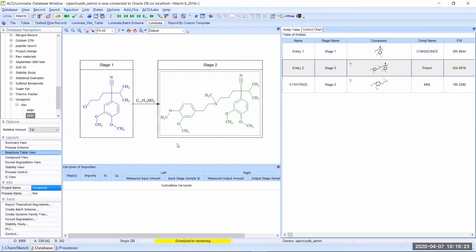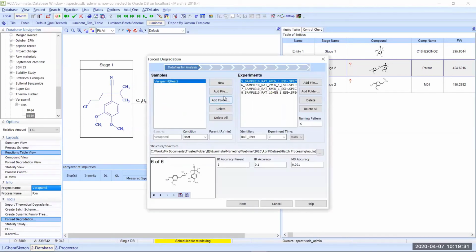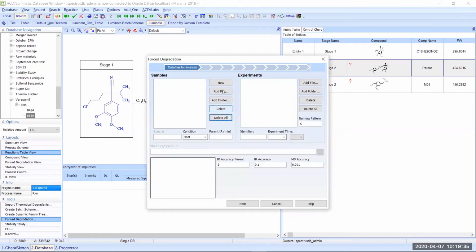So you'll note here that I've changed my screen and I clicked on forced degradation. Once I click on forced degradation, I'll start over here. So let's just say delete all, and we'll start new. This is my screen for the dialog box for how to look at stress testing and getting started with matching my degradants and possibly elucidating my compounds. So here I just click new. It takes the project name already here, and it places it as my sample name.